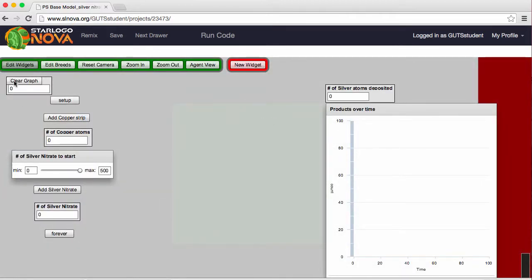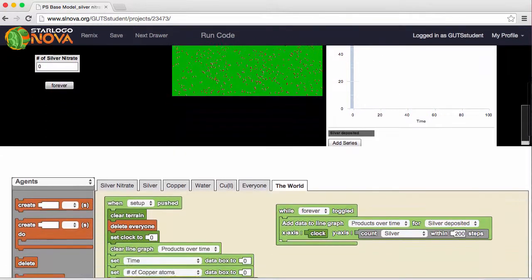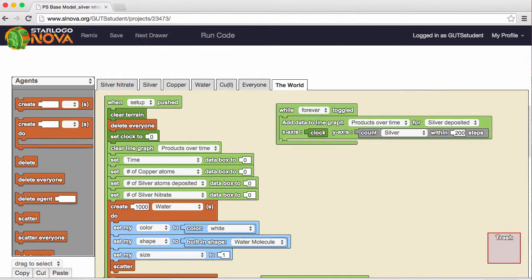Where did this button go? It's right here, so I want to move it. So like you see, there's a setup button. We can also have a clear graph button. This is good. Exit the edit widget mode and then go back down, and now we got to put a code behind that clear graph button.